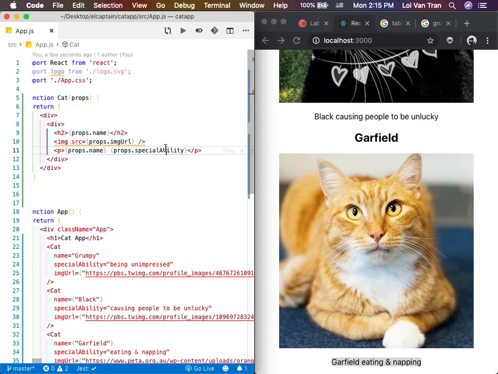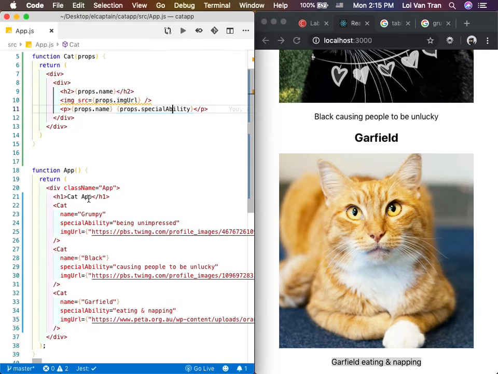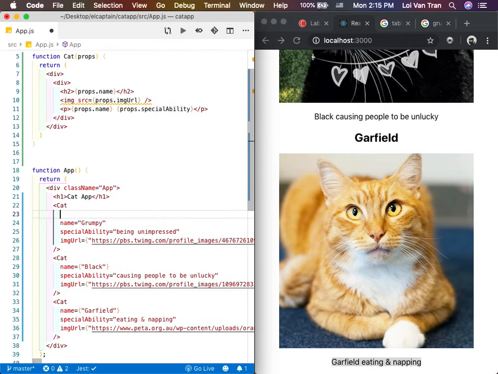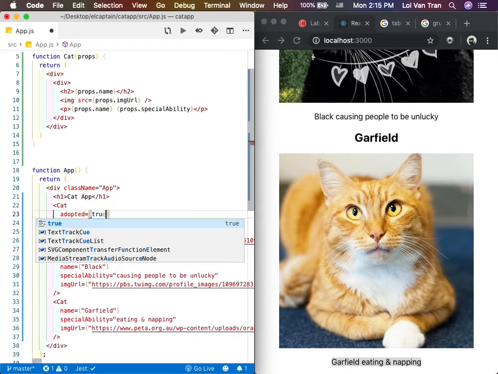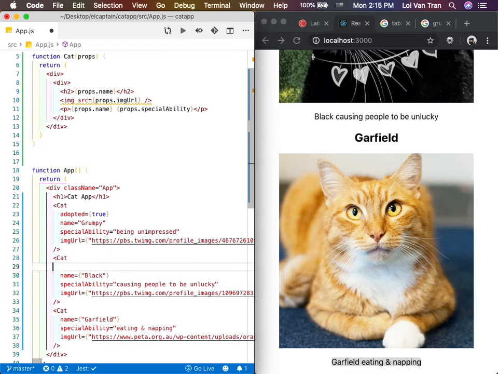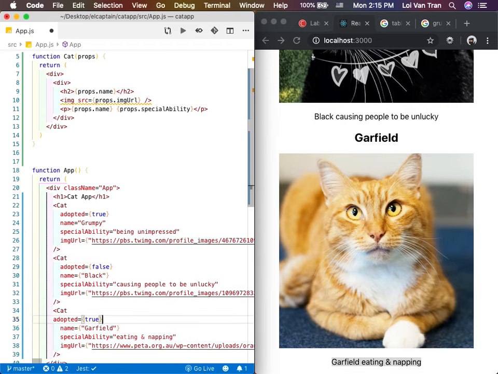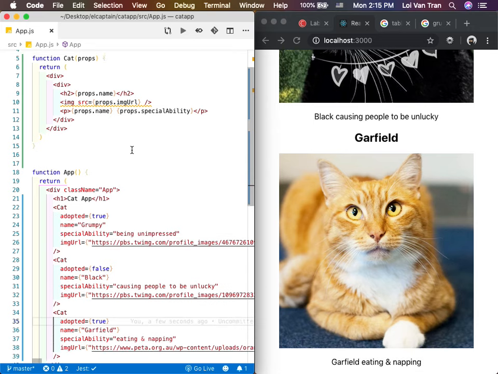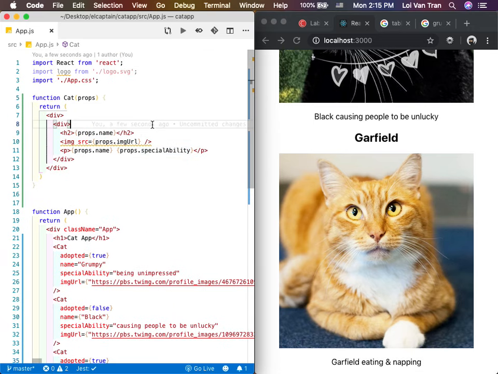Not amazingly complicated, right? So now imagine that we had an additional property called adopted. Okay? It's going to be true. Black cat is not adopted because no one likes a black cat. Okay? And then this one is true. Okay? So now, how can we make this better?